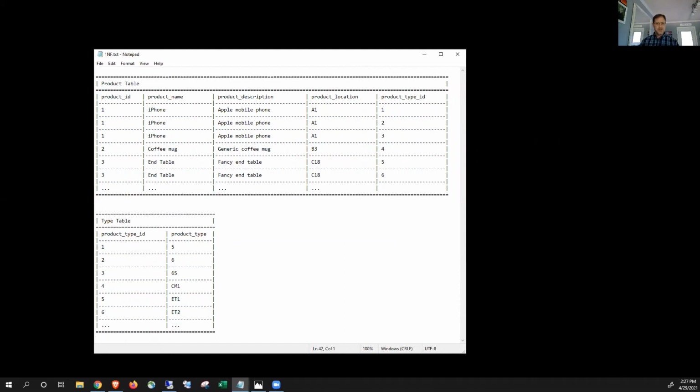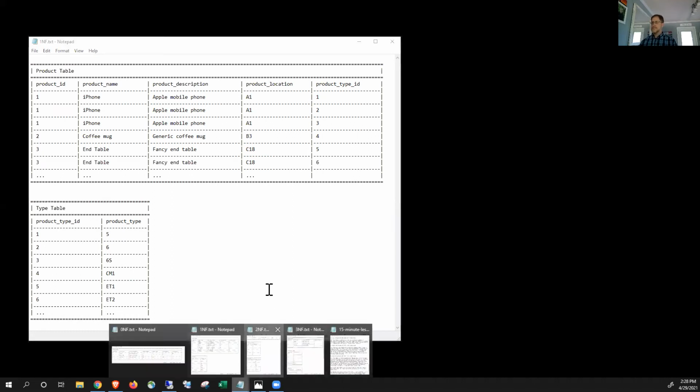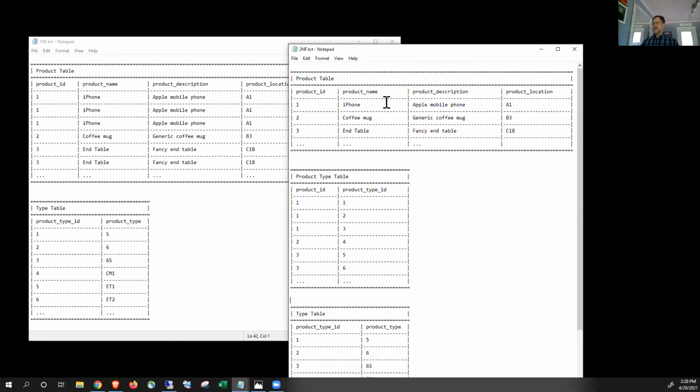Now 2NF refers to a table where we eliminate redundant data. If you look at our table in first normal form, what you notice is our product table has the iPhone in here 3 times. And that was to accommodate the fact that the iPhone had 3 different product types. Well, if we look at 2NF, what we see here is we no longer have repeating iPhone records in the product table.